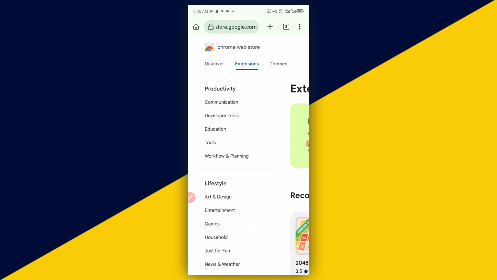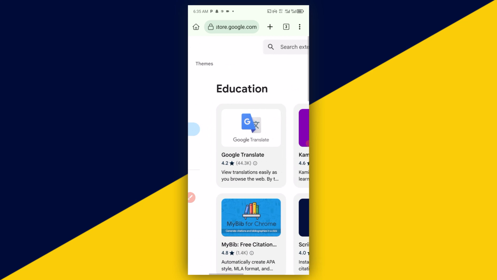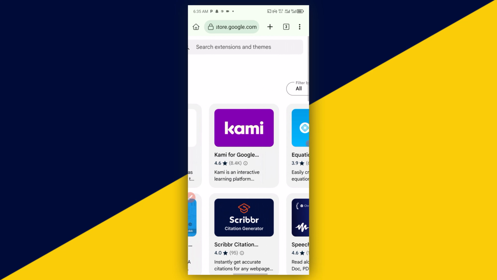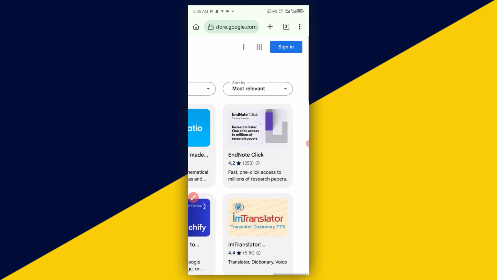Then from here, you can choose any types of extension you would like to install. So let's say I need education extension. I will simply click on education right here. And it's going to load all extension under the education, just like what you see right here. You can also come to the top right here where you make use of search, extension, and theme. Then you can select any of the extension you would like.